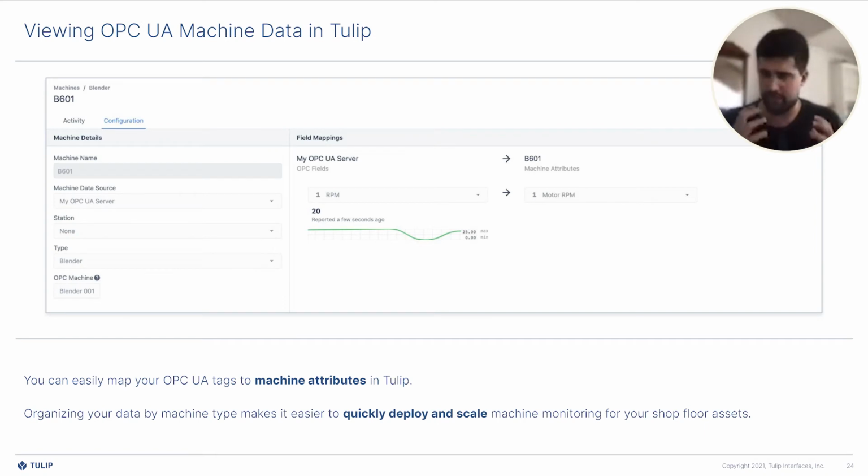So assuming that we've successfully connected to the OPC UA server, what does the machine data look like in Tulip, right? What you're looking at on this page is the machine configuration page, and I want to talk about what some of these fields mean. If you look under the machine details section over on the left, we're defining a few things here. Machine name, straightforward. You can name the machine whatever you want. The machine data source is basically the endpoint of your OPC UA server, right? We're telling the machine that we're going to grab data from this OPC UA server. Station, you can assign the machine to a particular station, but we're not doing it in this instance.